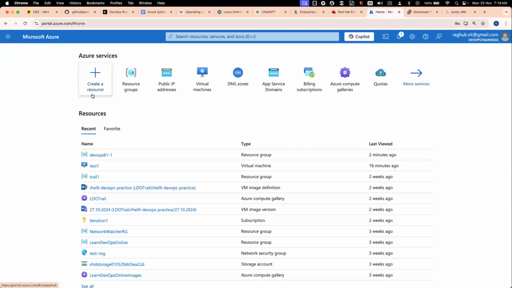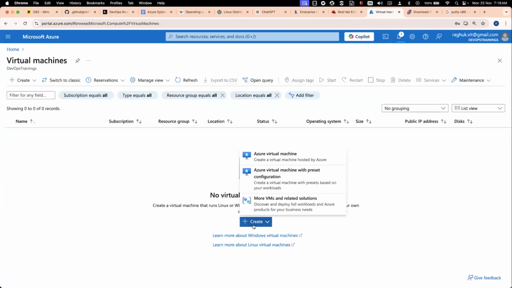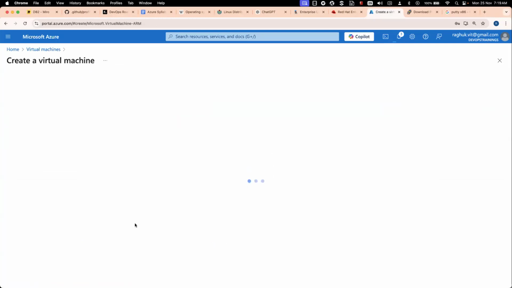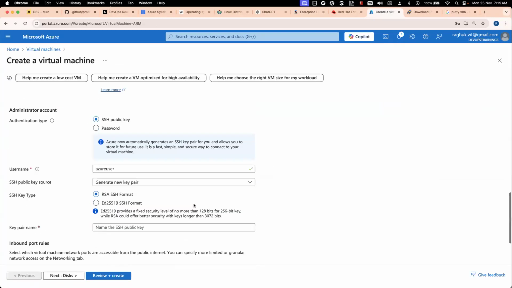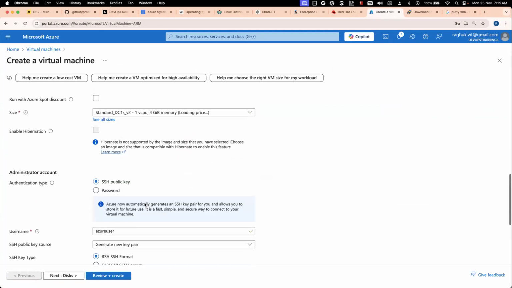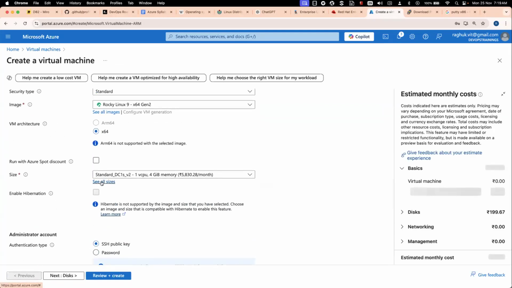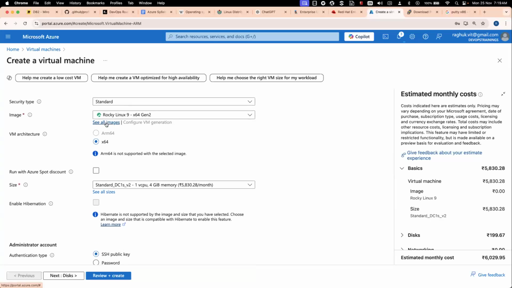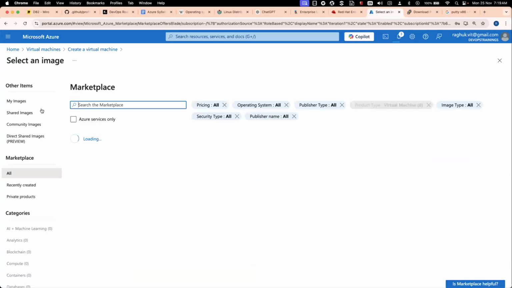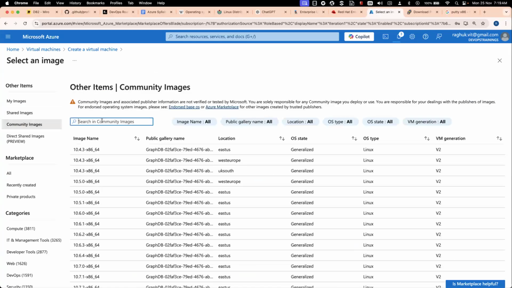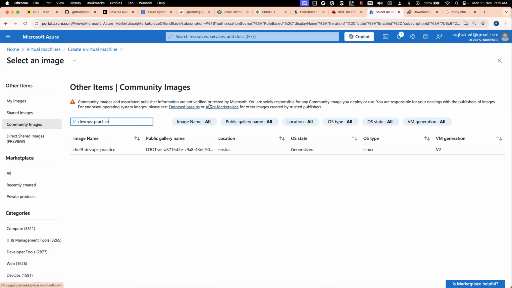Okay. If it is created under East US, while you are creating a virtual machine, you will get an option where you can search for the image. So see all images, not this one. You have to click on see all images, then go for community images, and then search for DevOps practice. Community image. Where's my image?